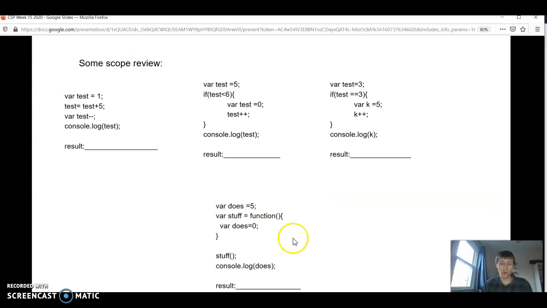Now, here's an example where there are local variables being created. The variable inside the function is local to that function. It only exists inside here. And once you get outside, there is no more of this variable. So what happens? We create a variable called does, put 5 inside of it. We have a function definition here. So let's skip over that for now, since that code is not executed yet.